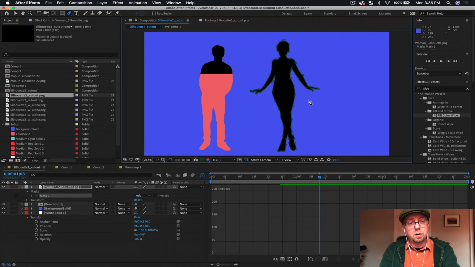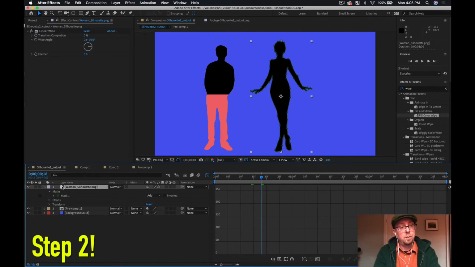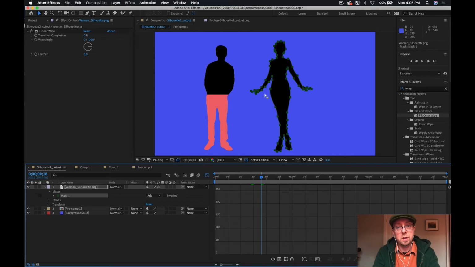Okay, so now we have our completed mask, and note that it is not perfect, but it will suffice for our purposes. All right, so the next thing we need to do is make a solid color that we're then going to take this mask right here, that we can see all these green points, and copy that onto the new solid.